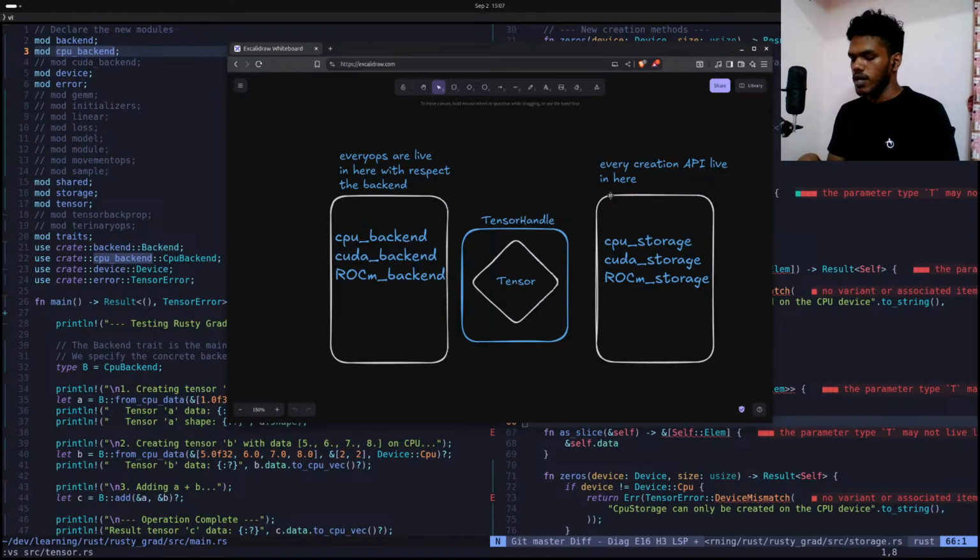If your tensor lives in GPU memory, like GPU RAM, let's say CUDA, like an NVIDIA GPU, and you create a tensor and move the tensor to the GPU, then every operation should be related to this CUDA backend file. Everything defined for CUDA lives in the CUDA backend.